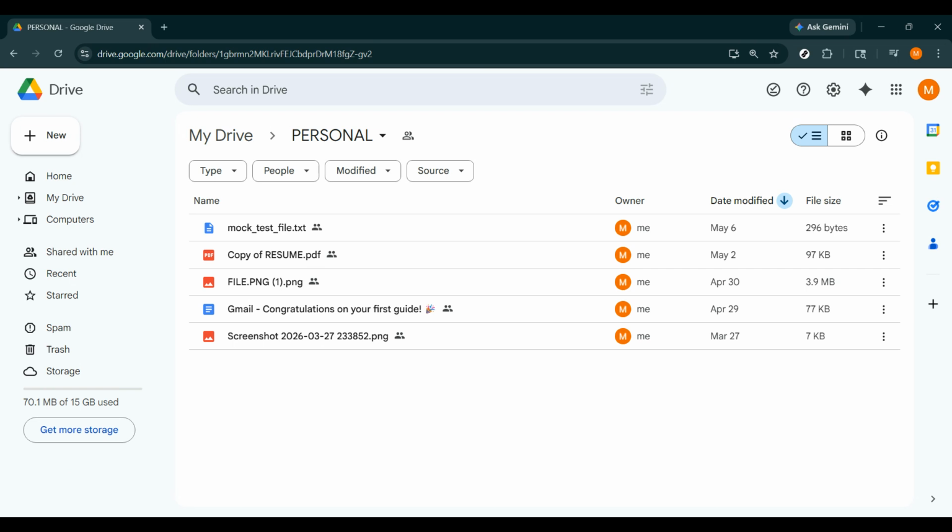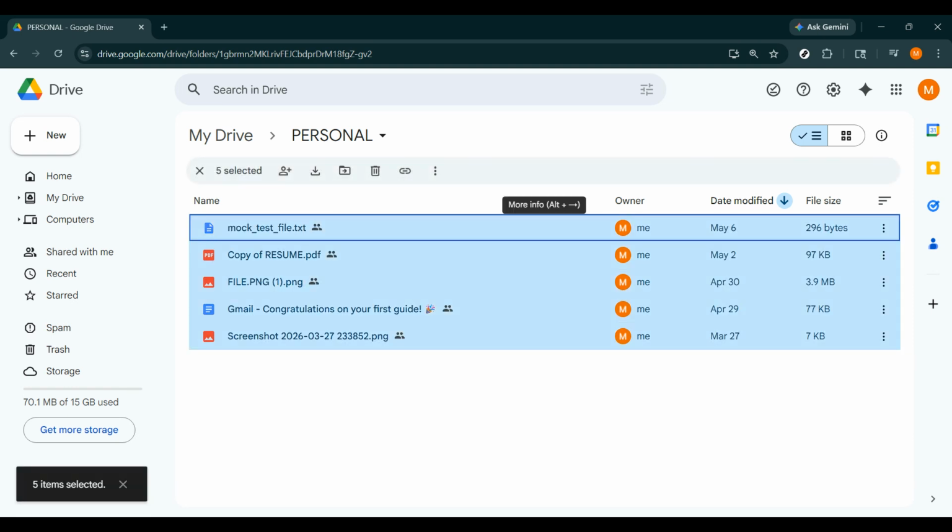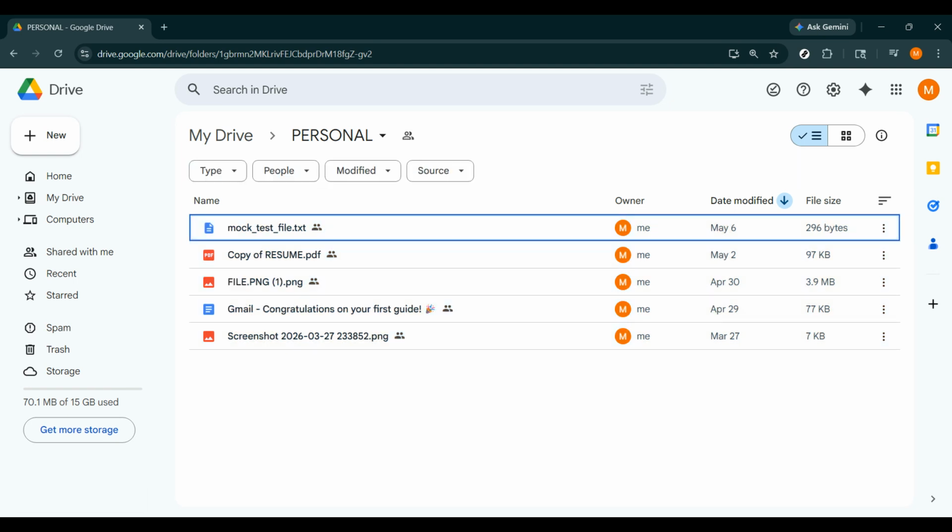It's a really simple trick, and it's one of the fastest ways to clear your selection without having to start over. Now, if for some reason clicking an empty space doesn't feel convenient, there's an alternative method you can use. With your files still selected, just press the Escape key on your keyboard. That's the ESC key, and it will clear the current selection right away. This is especially useful if you're using a laptop or if you just prefer keyboard shortcuts over mouse clicks.